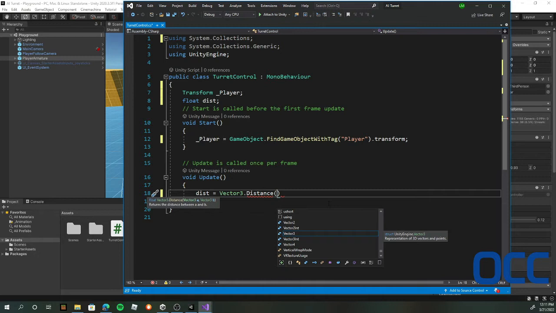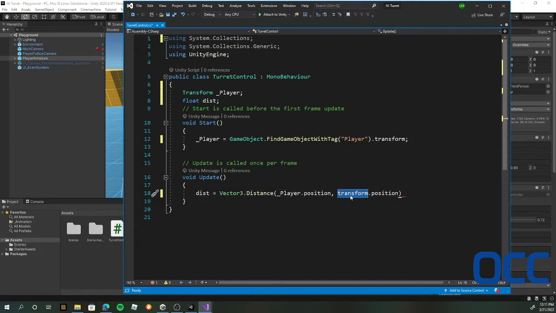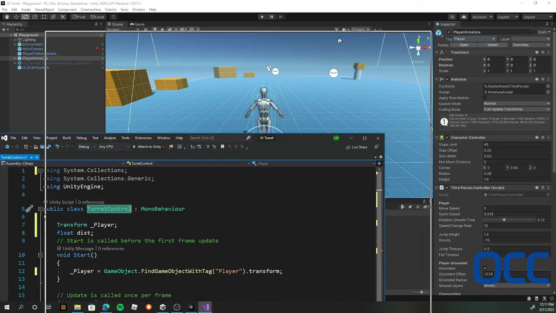So first one is going to be the player. So that's a transform, and we go into the position. Second one is going to be the turret's location. So we simply say transform dot position. Anytime you mention transform, it automatically is referring to the transform of the object that this script is on. And we do know that this script is on the little makeshift turret that we made over there.